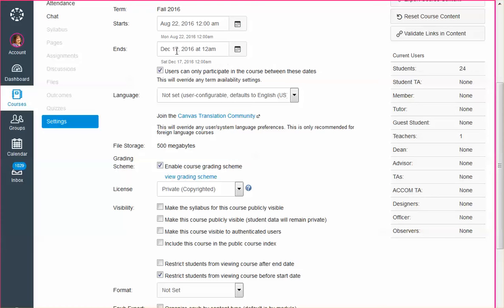Now the end date is normally going to be set at the last day of finals. Technically, the last day of finals for this would be December 16th, and so technically this ends on the 17th at 12 a.m., so midnight of December 16th.